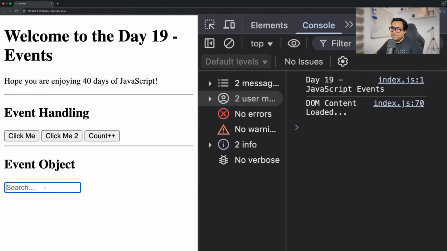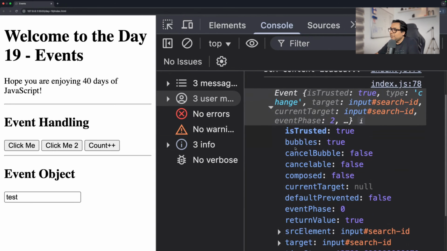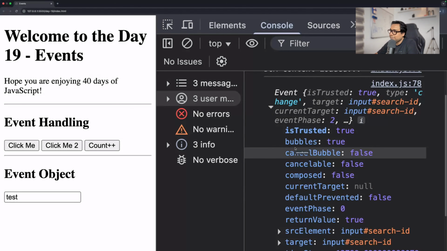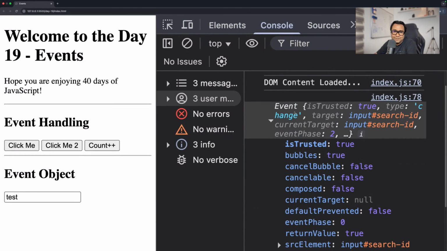Let's see that. That's my UI. Let's say test. There is nothing yet. If I tab out, I see this event, isn't it? Let me expand. There are a bunch of things, and some of this we are definitely going to see. There's something called isTrusted. There's bubbles true, cancelBubble false, then defaultPrevented false, and then a lot of attributes and also a type called change.